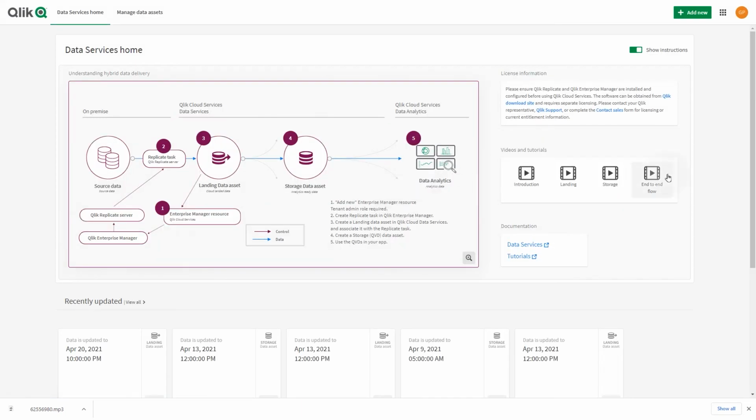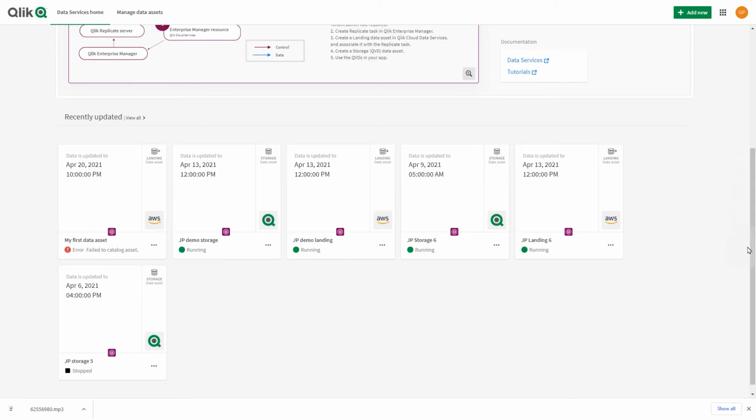The main unit of work in the Data Services home is Data Assets. You create two types of data assets. Landing is used to land and update data from source databases into AWS Cloud. The Cloud Landing data asset is connected to a Qlik Replicate task which performs the actual landing.